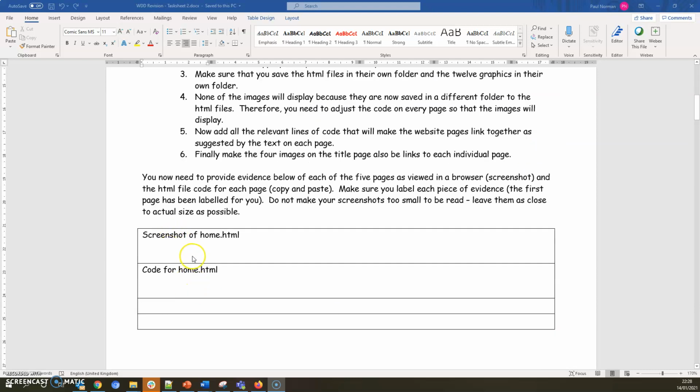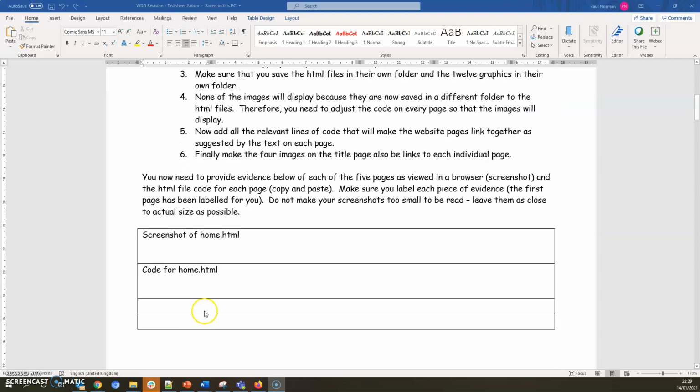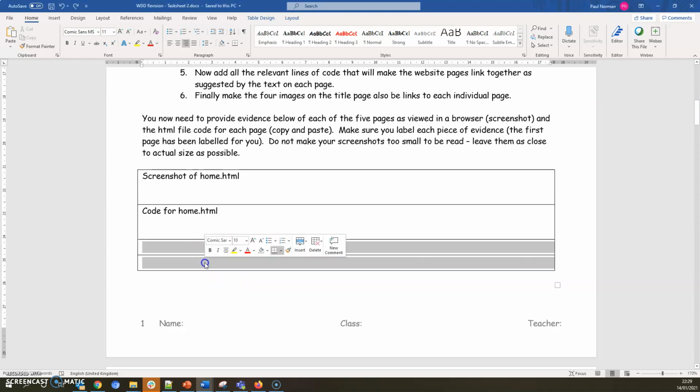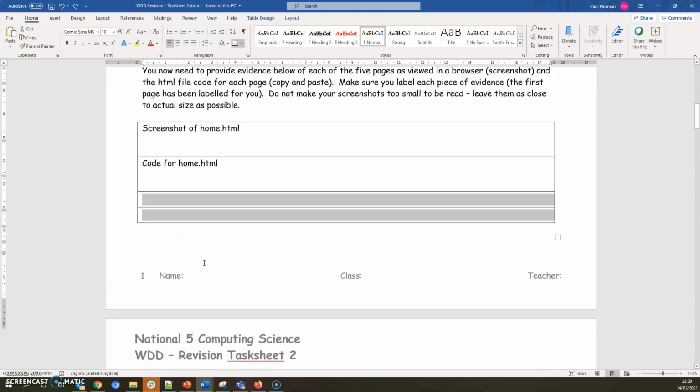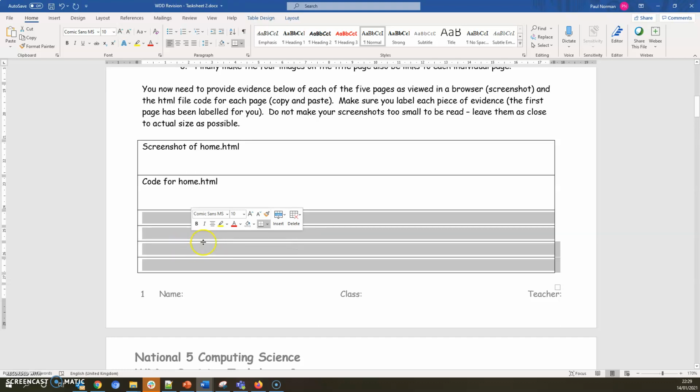I've produced, there's actually 5 pages on this website, and you're adding in some internal hyperlinks in here. Now you've got all 5 pages, so there's going to be 5 screenshots and 5 sets of code. To add some extra rows into this table, because I've not given you enough, you just highlight the rows, right click and choose insert below. Just keep doing that until you get enough pages.